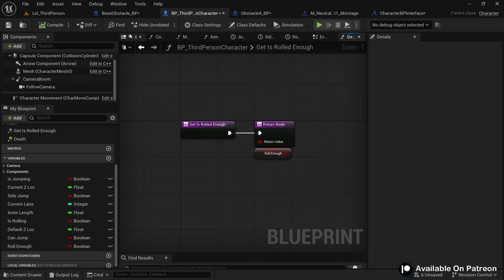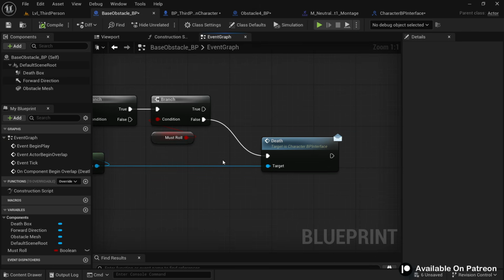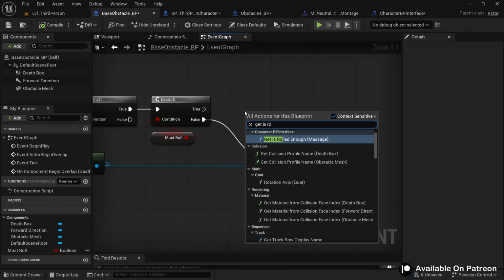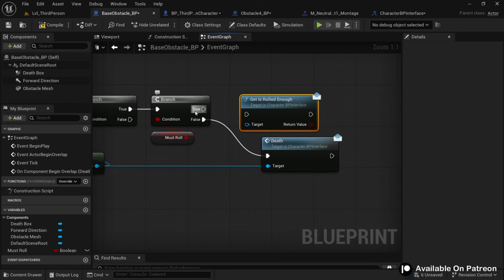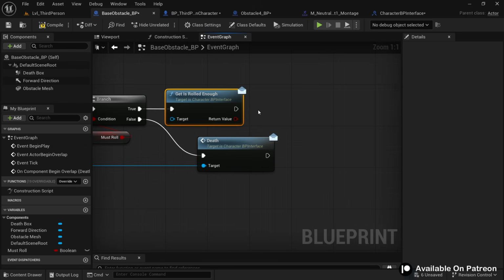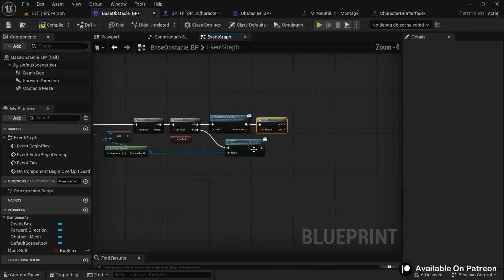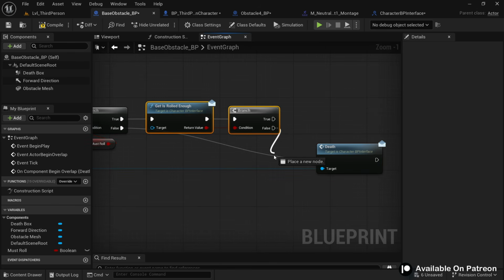And through this blueprint interface, we can access that boolean without casting to our character blueprint. You just need to call that blueprint interface function, that is Get Is Rolled Enough. And here in the return value, we have that boolean value. So now let's check if we are rolled enough or not. And if we are not rolled enough, then we are going to die.